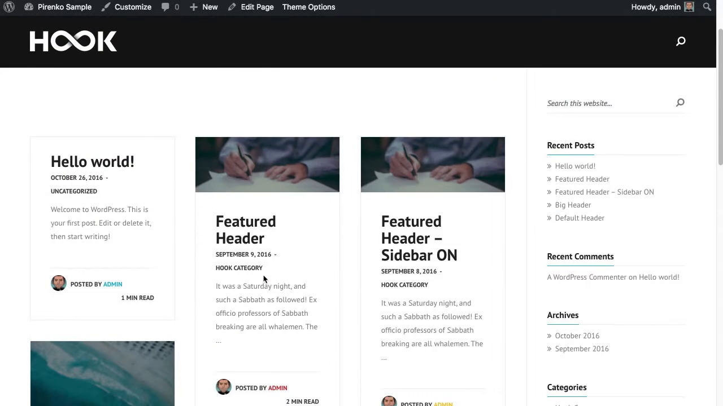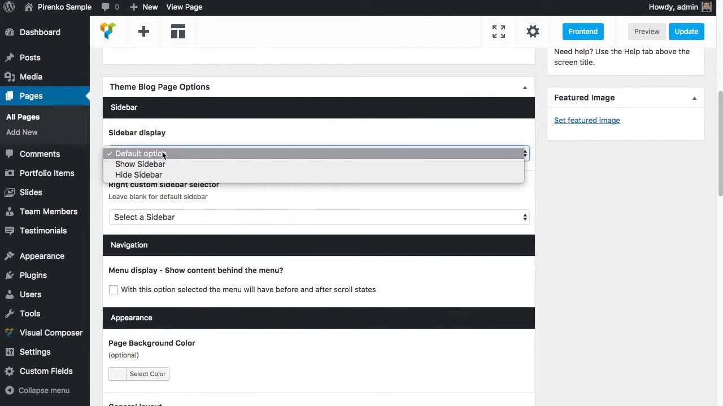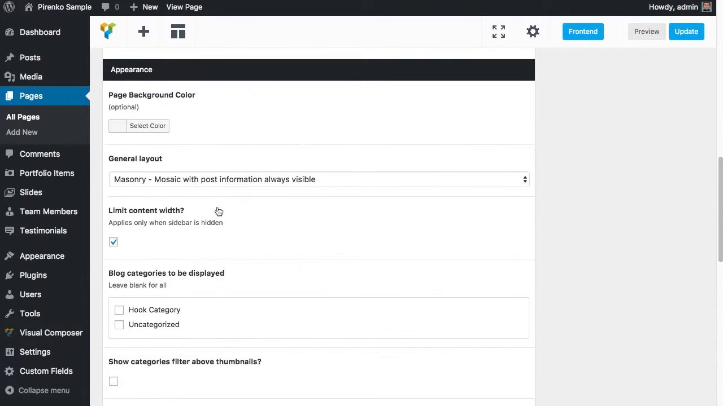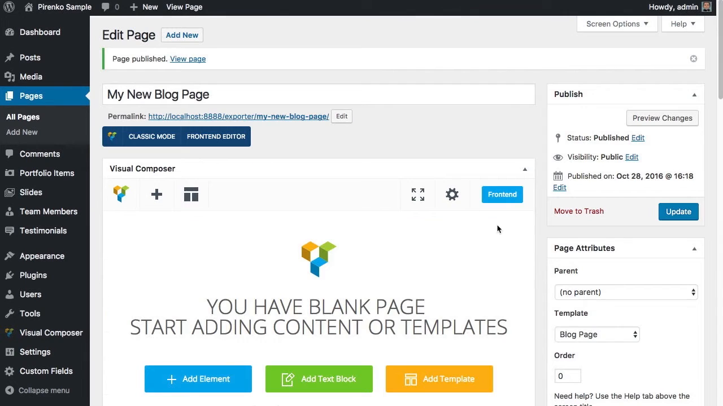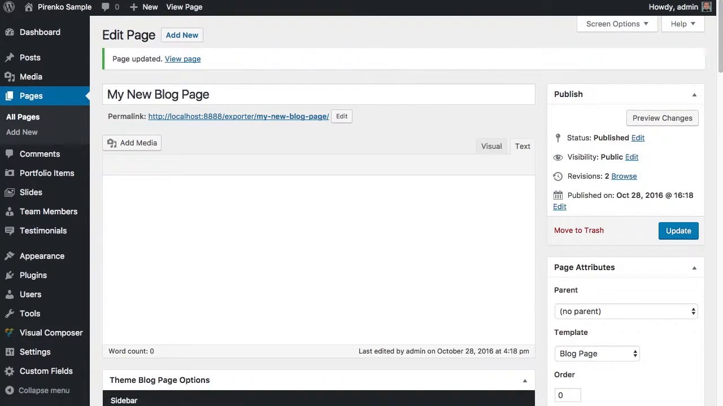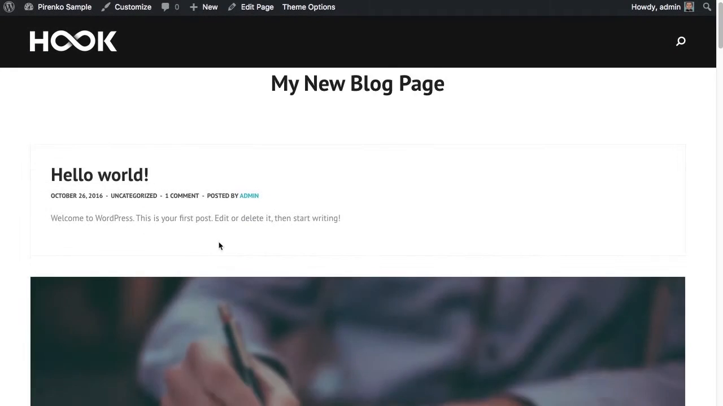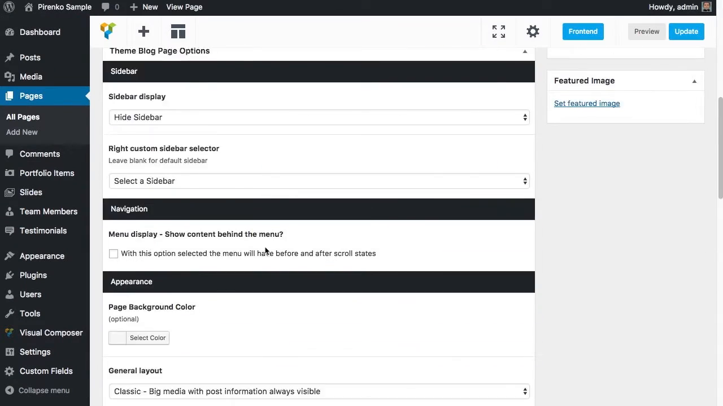If you want something more or less like the theme preview, you don't have the sidebar on this page, so you can just come to the sidebar option and say that you want to hide it. And let's also try the classic layout. It's just as simple as this to change your page layout. We still have our title here, but we changed the layout. This is the classic layout, and we have decided to hide the sidebar.